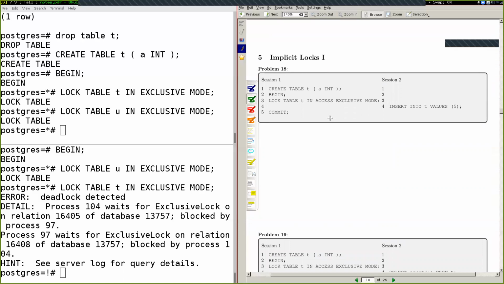We have about 5 more minutes left in class. We'll get through this implicit locks 1 today, and then finish this up on Wednesday.